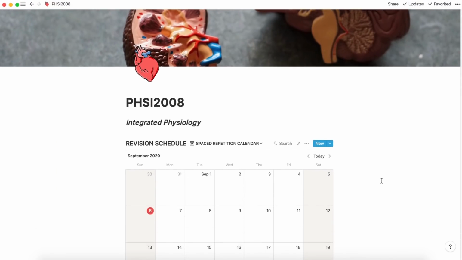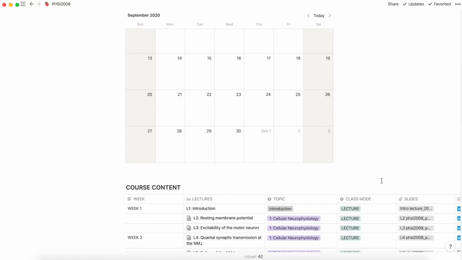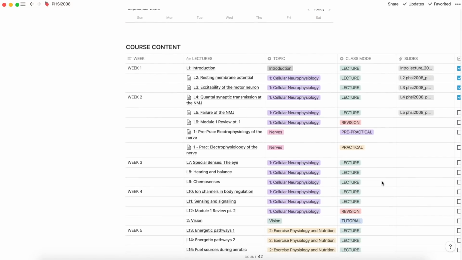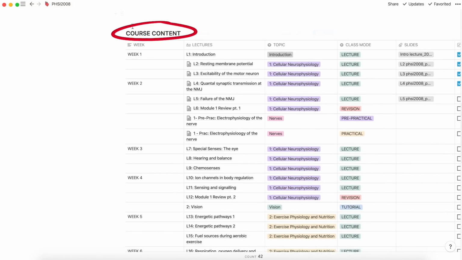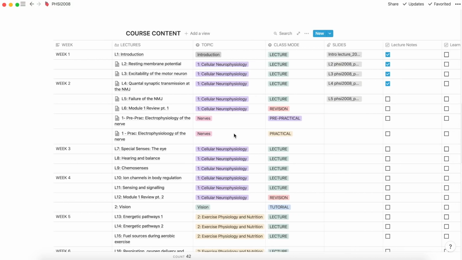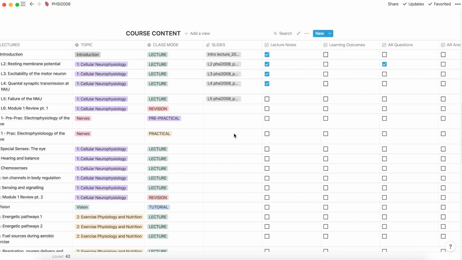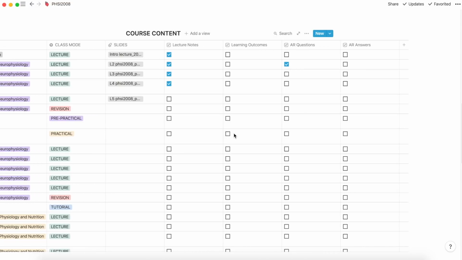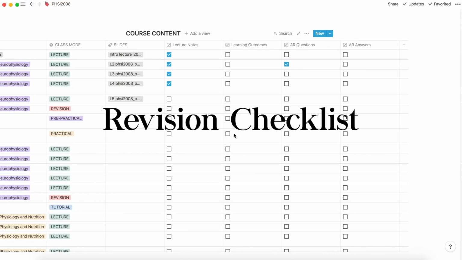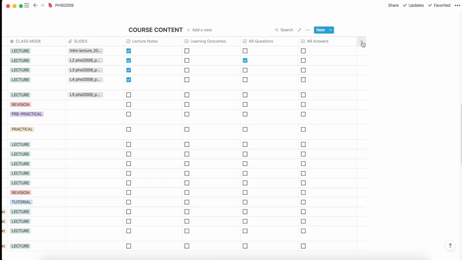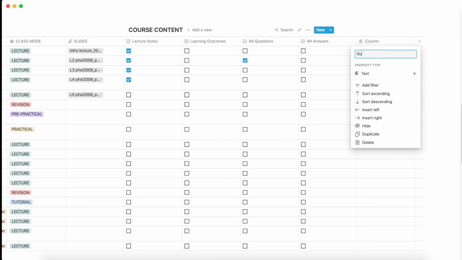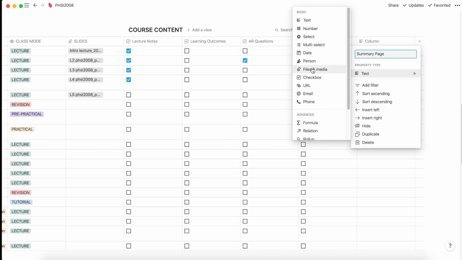Okay, so now on to the grand finale and probably the most important part of your system, and that is to create a mental checklist of things you want to do to revise for each lecture. As I'm scrolling to the far right of my table, you'll see I have a bunch of revision checklists. To add a mode of studying, all you have to do is create a new column, change the property type to a checklist, and then also type in that method, so for example, a summary page.